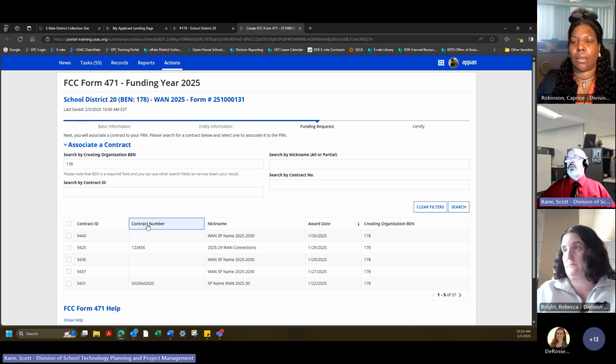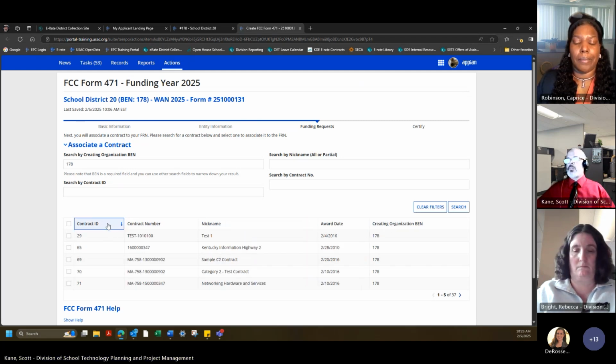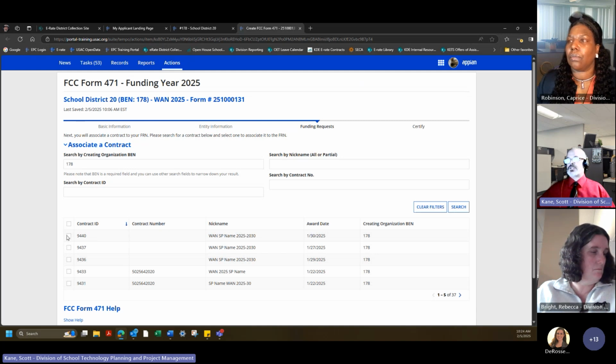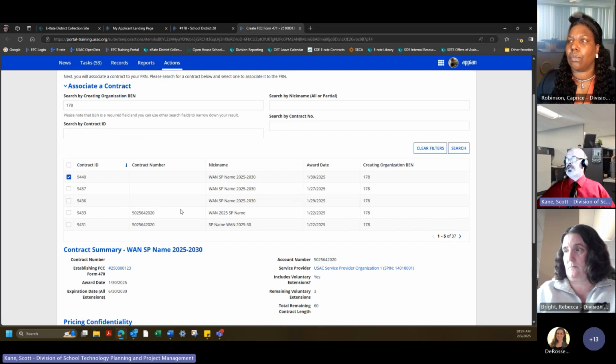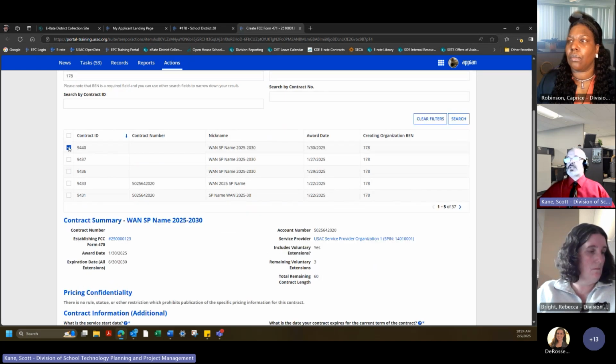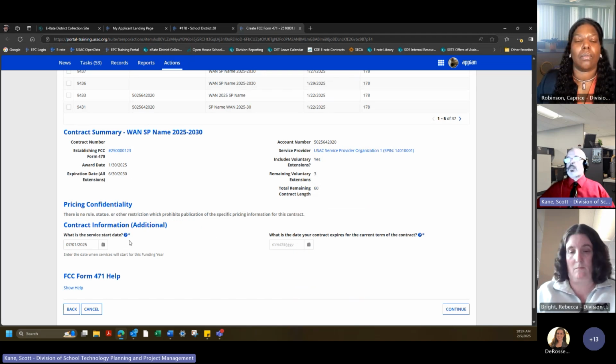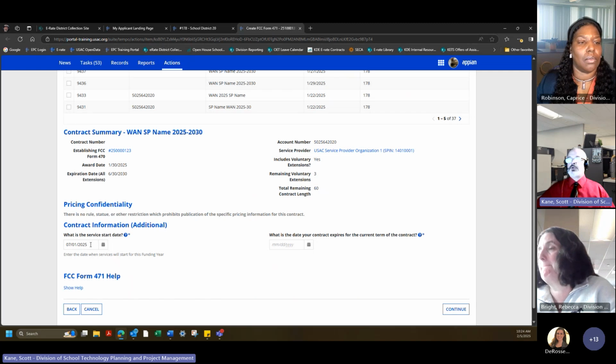Note also that these headings are sortable. So if you click them, you can change them to ascending or descending order based upon that particular column. This is the one that we just entered. That's the one that we want to associate to this particular funding request. Notice that once I clicked on that and scroll down, the information from that contract gets pulled into this 471. And it establishes automatically for you a July 1st start date, which is fine.